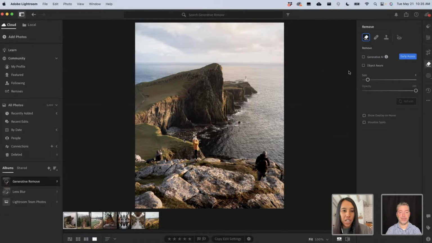So yeah, this was in Scotland a few years ago, and this was an image that I didn't even bother editing because I was like, okay, there's all these distractions in the image. Let me scroll through and see if I have a better image. But now I want to try to remove these people so I can get just a clean landscape photo here.